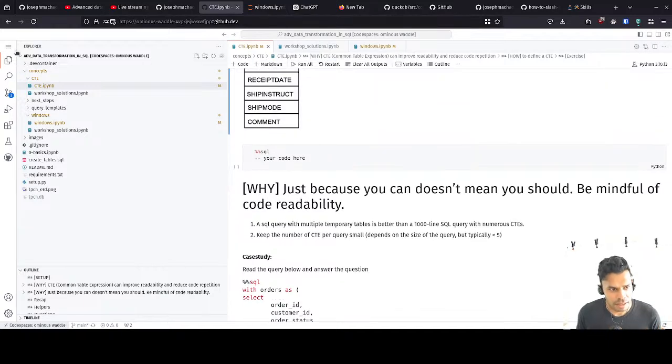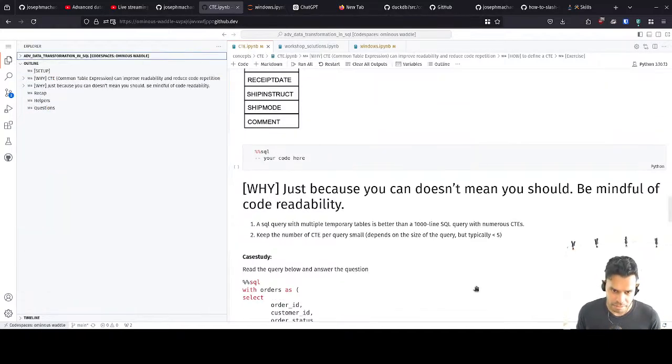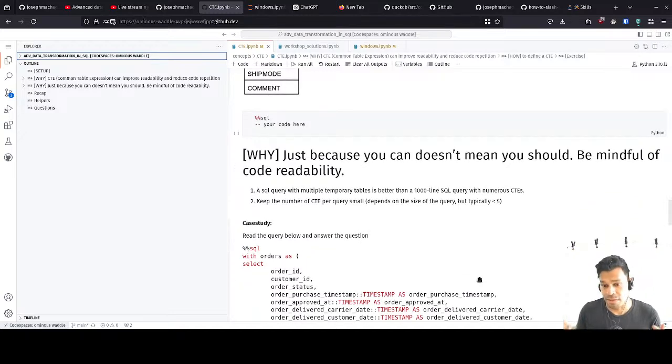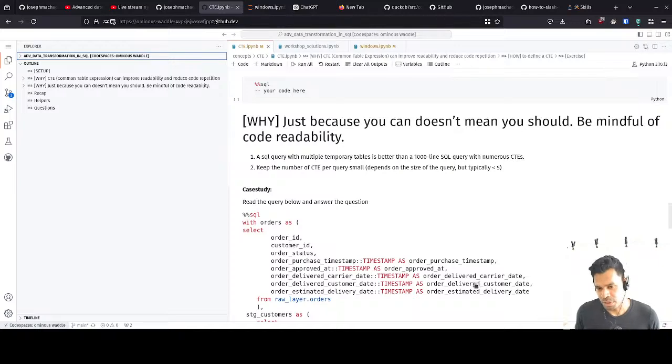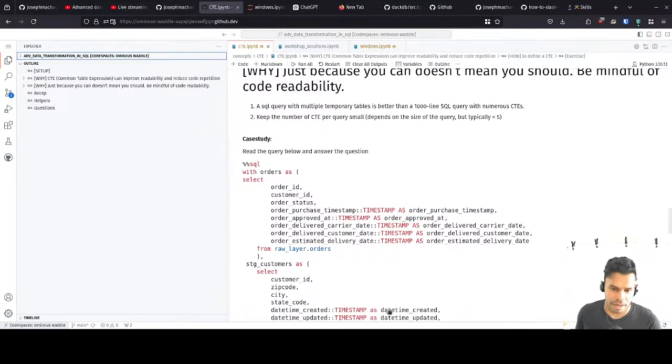The next main thing is, while CTE sounds like a good idea, you should obviously be aware of the trade-offs. A SQL query with temporary tables individually defined is oftentimes much better than a 1,000 or even 3,000 line SQL query with so many CTEs that it gets hard to keep track of how many CTEs there are. I would typically keep the number of CTEs per query low. For example, 5 is pushing it in my opinion, but again, it depends on your company and the culture there, but I would typically keep it below 5.